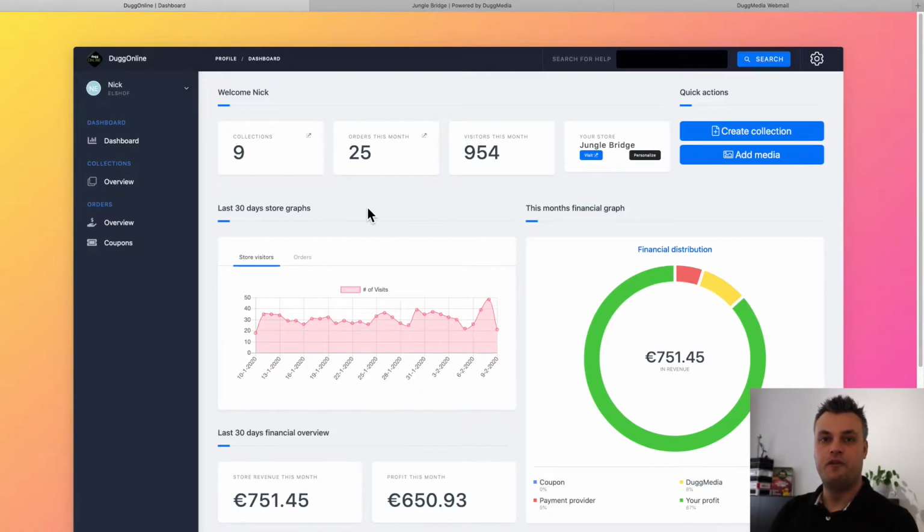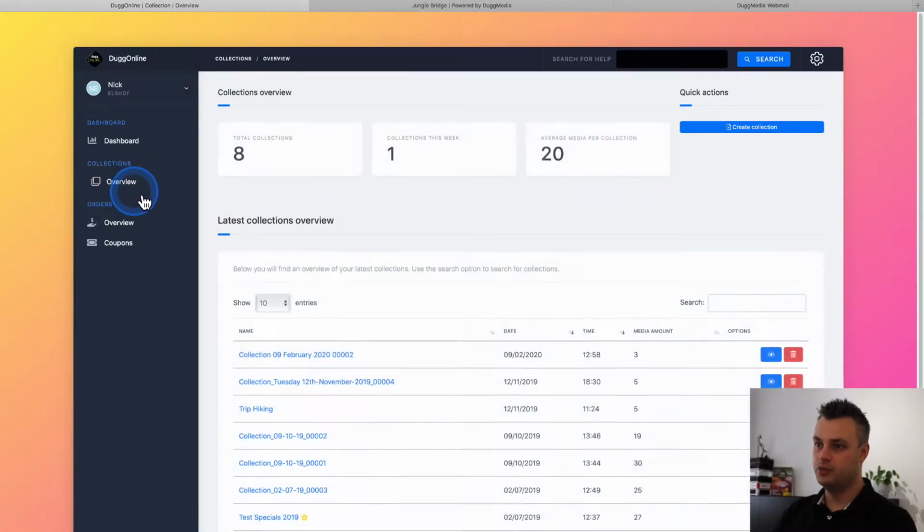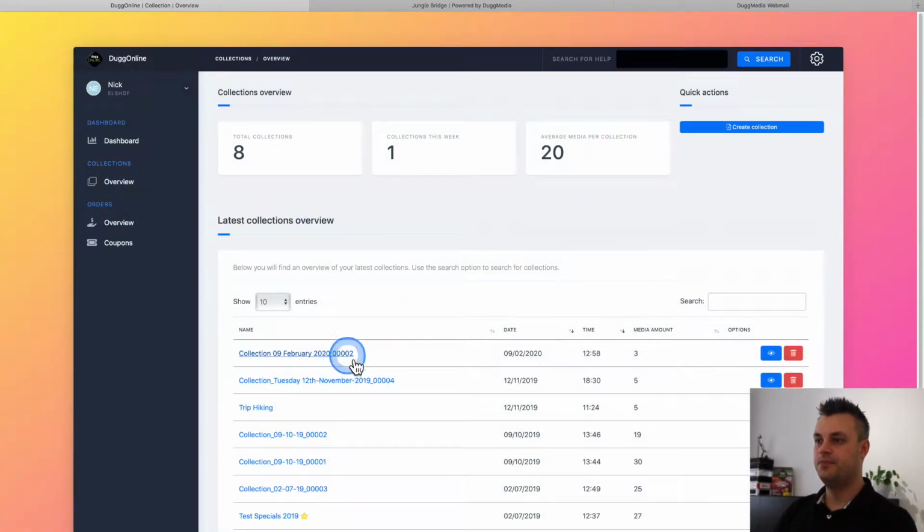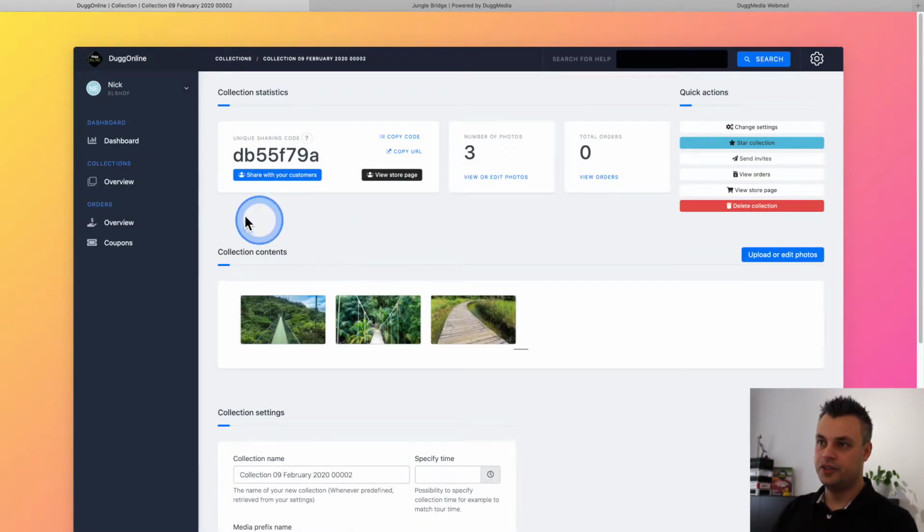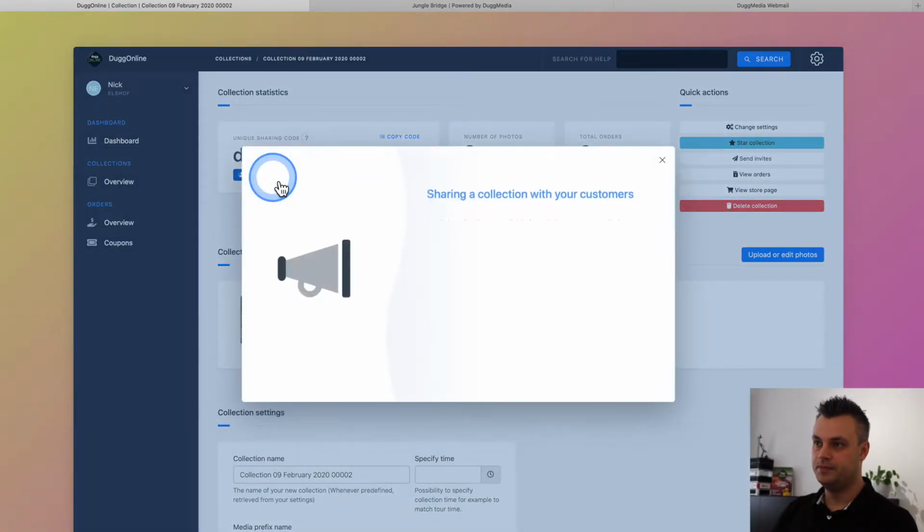I would like to show you 4 different ways to share a collection with your customers. From your dashboard, pick any collection that you would like to share with your customers. In the upper left corner, you will find all the sharing options available. Press the Share with your customers button.